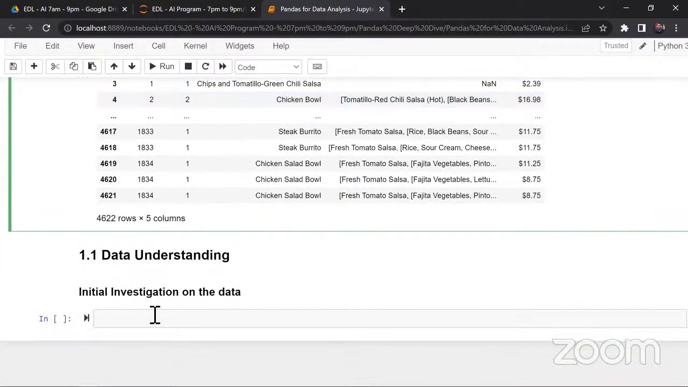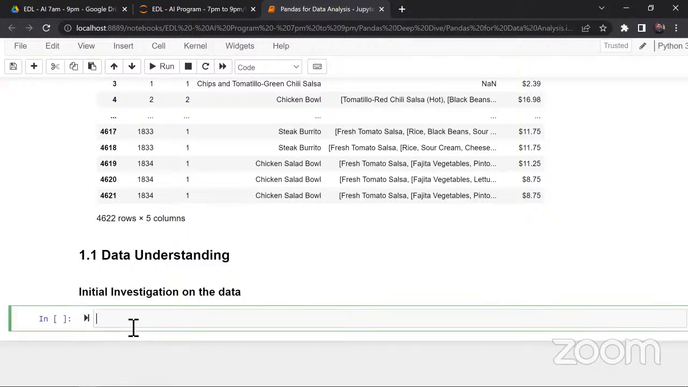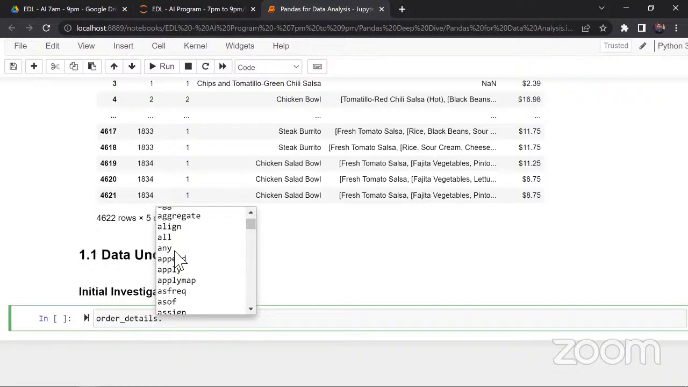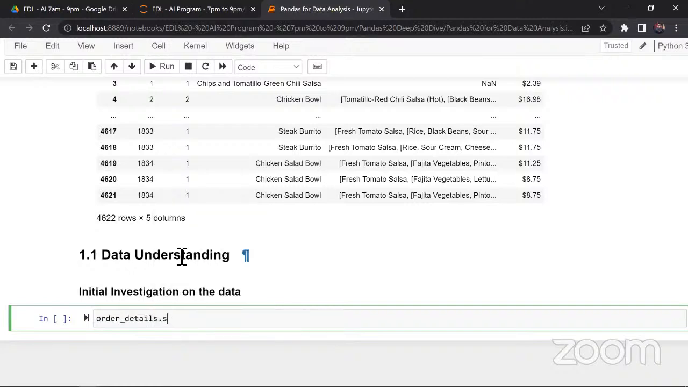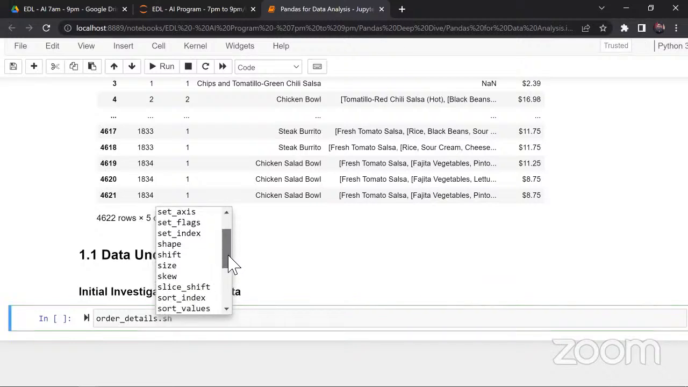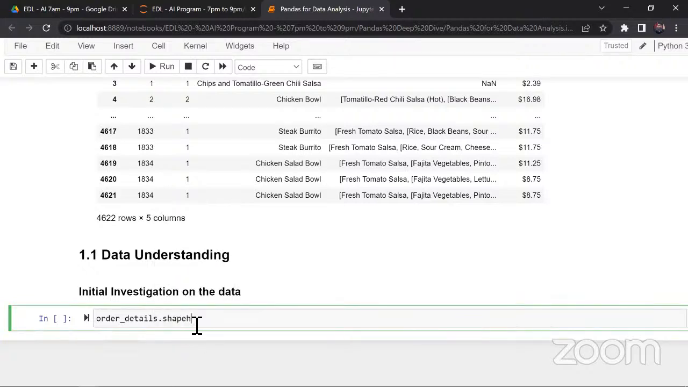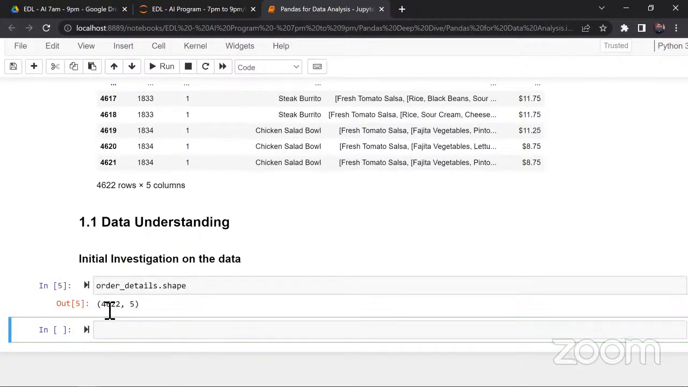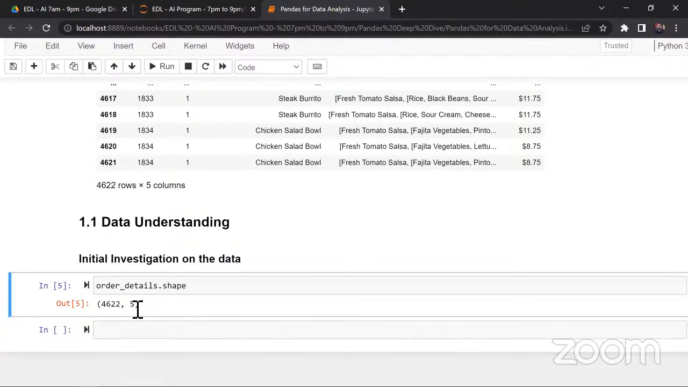Now, let's say how many rows are there, I'm able to see 4,622 rows and 5 columns. I wanted to know how many rows and columns are available. Here itself we got an understanding, but with respect to script, your data set name is order details. Dot, if you press the tab button, you will get a lot of things. From here, I'm going to use something called shape. If you scroll down, you'll find shape. Now I'm able to see 4,622 observations and 5 columns.